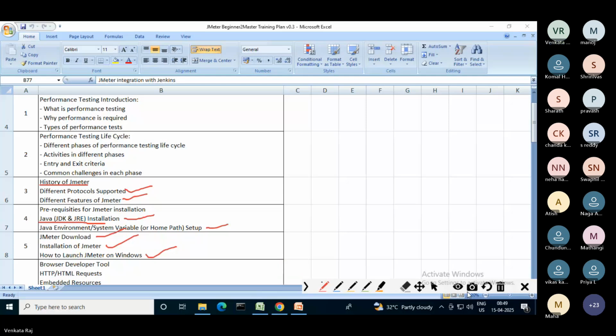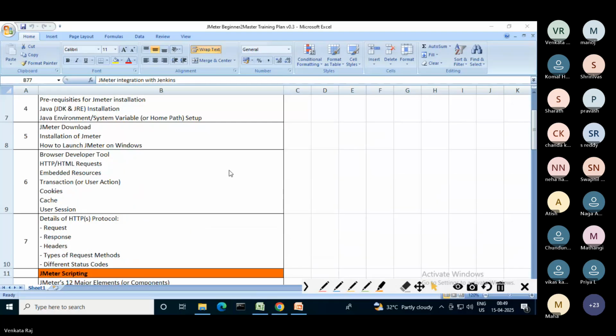Then next we are going to see the browser developer tool. So that is very important, guys, for performance testing. So you have to understand the request, you have to understand the response. So what are HTTP HTML requests, what are embedded resources, what is a transaction or a user action, what is cookie, what is cache, what is user session. So all these things we are going to understand.